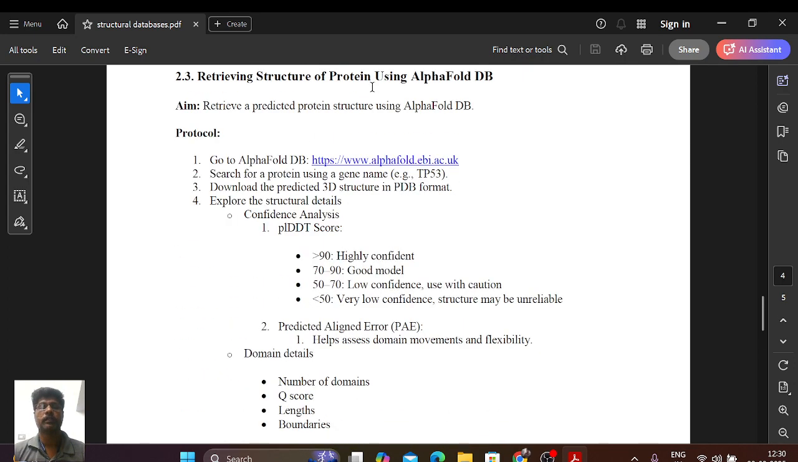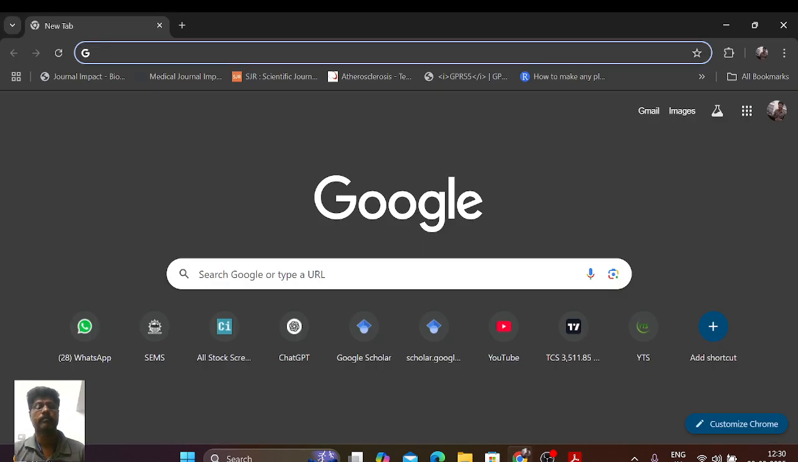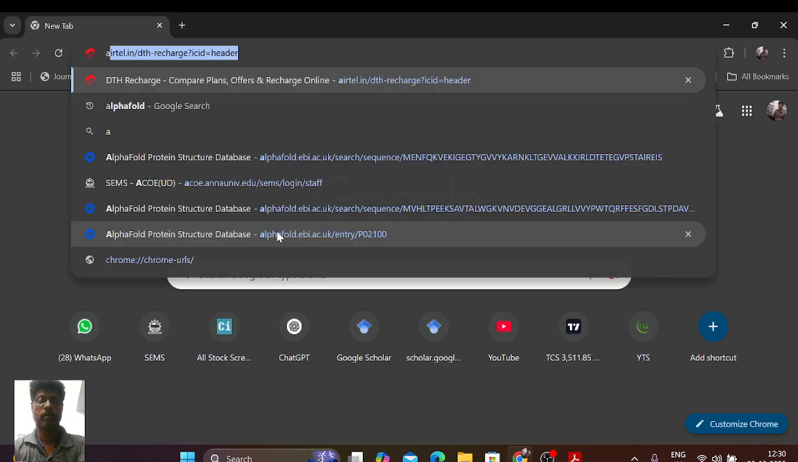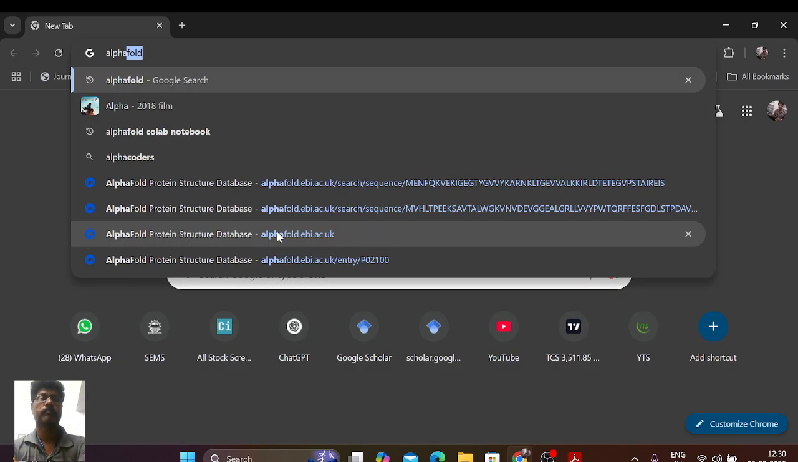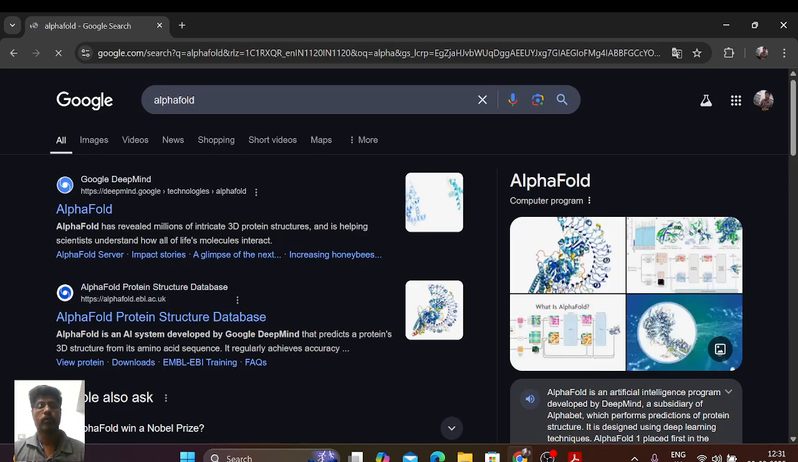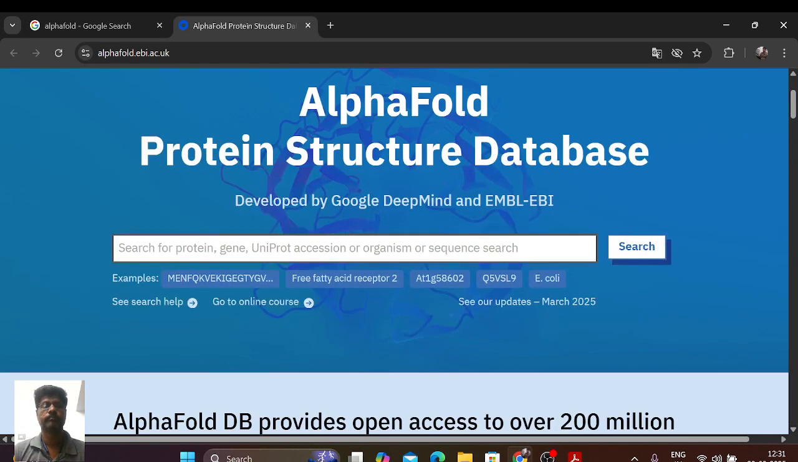And shall we go to the experiment now? AlphaFold, you can just click here, or instead I can type AlphaFold. You can directly go to the second option, the structure database, and paste your gene of interest or protein sequence or the name, whatever it may be.